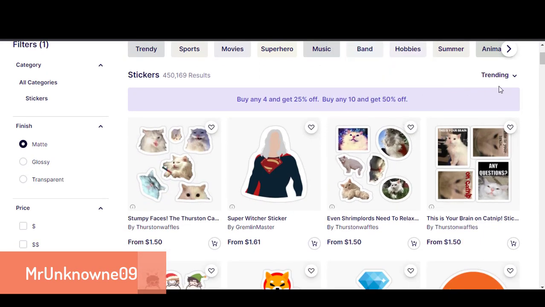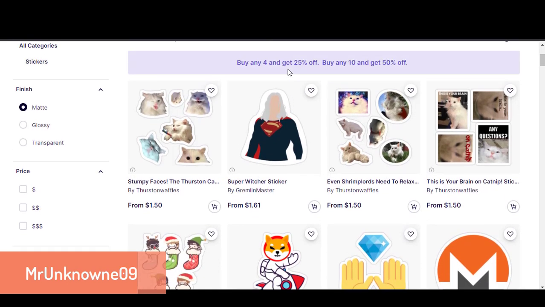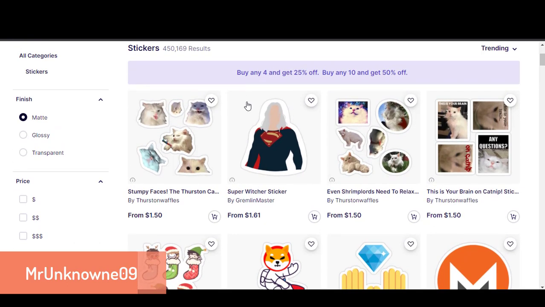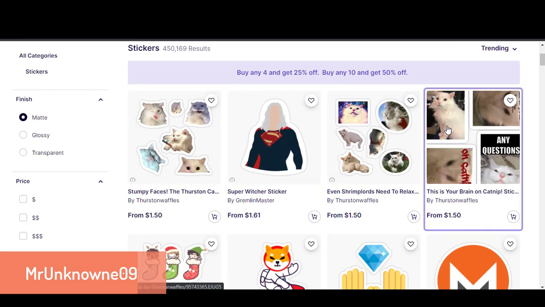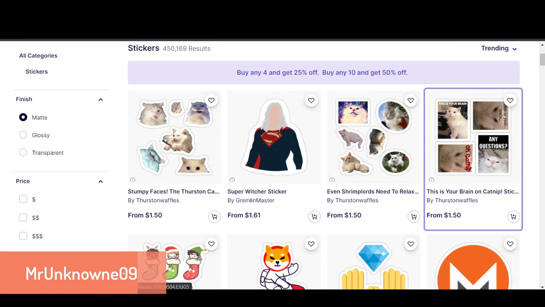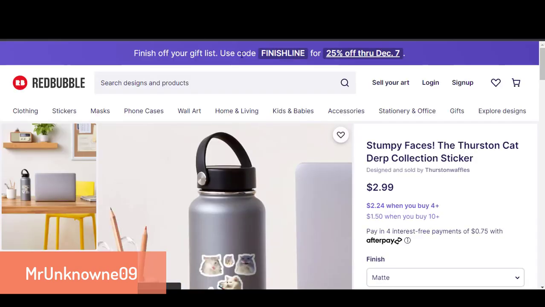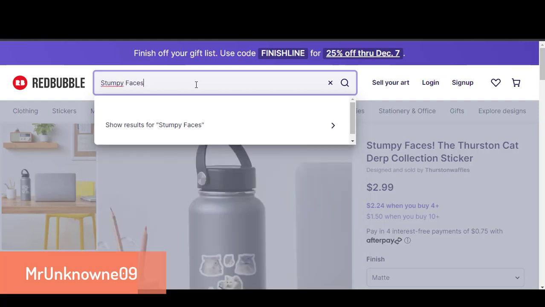We go in here and we select trending in the selection bar here, and we try to open 3 or 4 tabs for every niche in a new tab, and we get this title here and we put it again in the search bar of Redbubble.